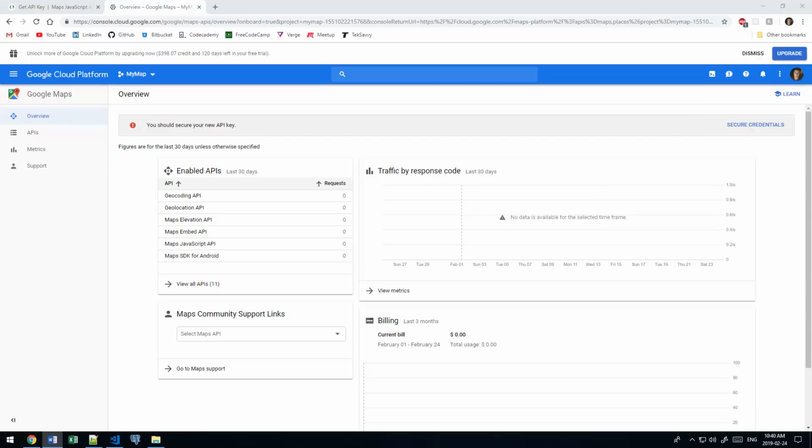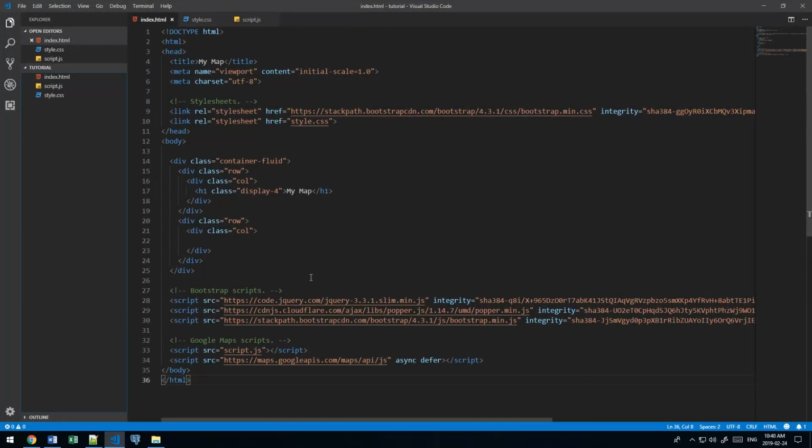Alright, so enough of me rambling about billing. We're ready to get started. So if I switch over to my text editor, I'm just using VS Code, but whatever editor you want to use is fine too. So I've set up a basic set of files to get us started.